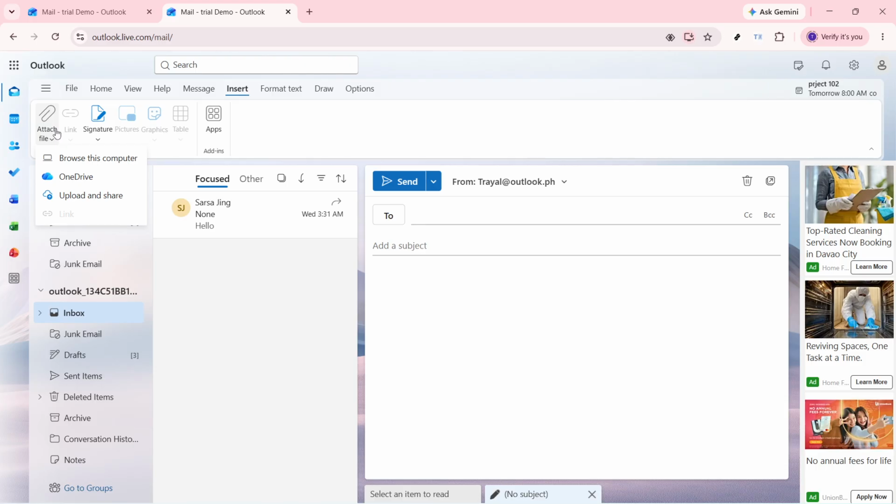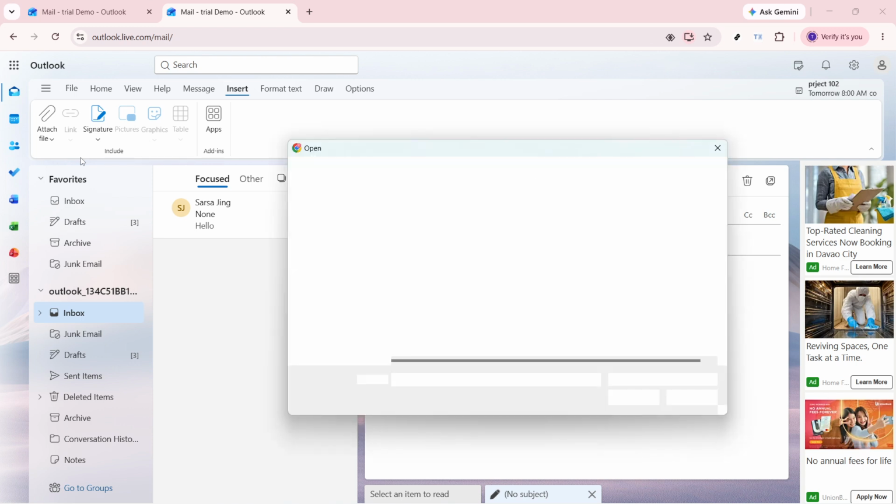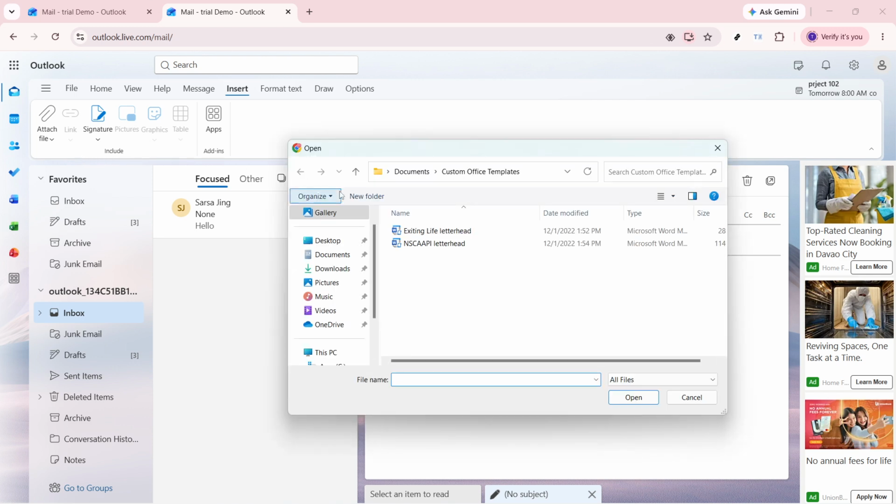Next, click on Browse this computer. This will open your device's file browser so you can search through your folders and locate the item you want to send. A good tip here is to know where your file is saved before you start, since that makes the process much faster and avoids attaching the wrong document by mistake.